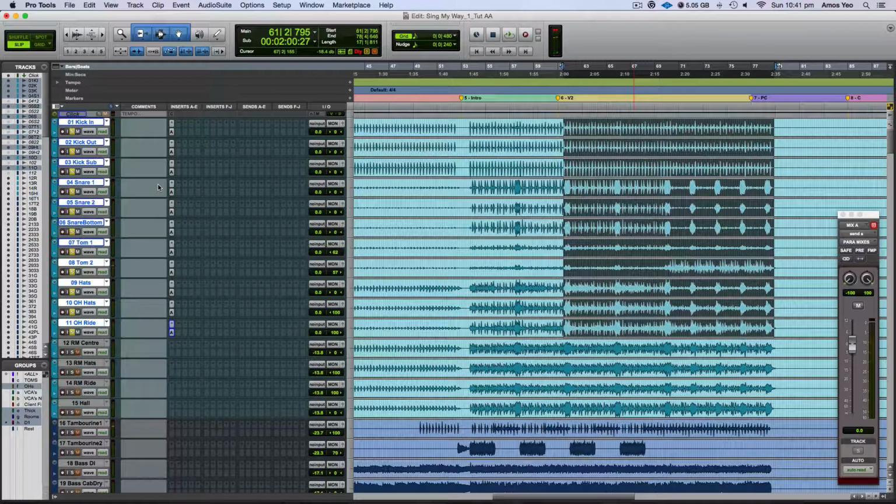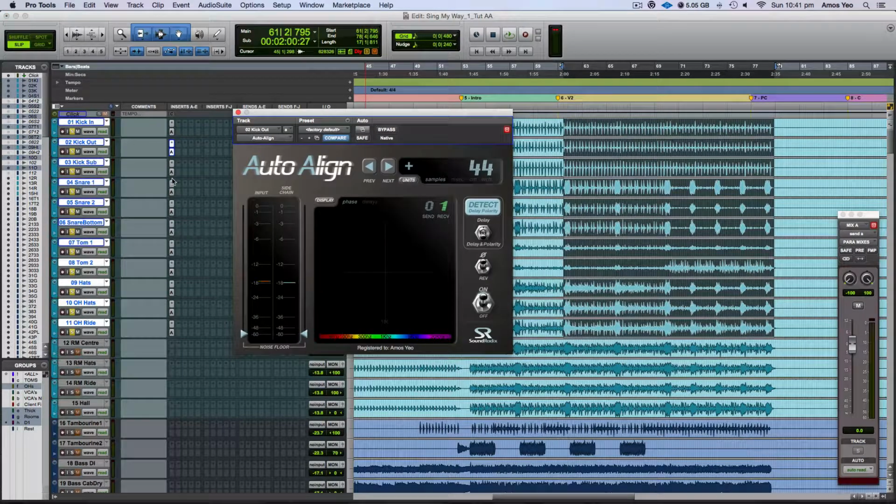Alright, night and day. So basically what happens is that it is actually aligning every single drum mic to the overhead heads. And by doing so, you could see that certain microphones are actually flipped and pushed in time as well, either ahead or behind. So it's really, really cool.